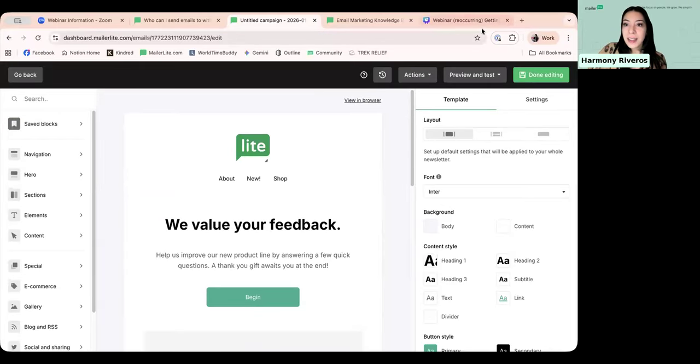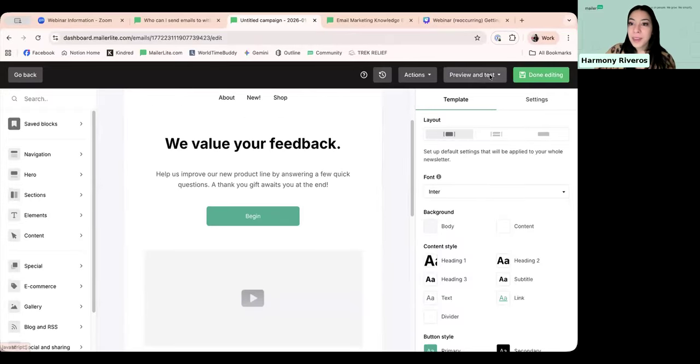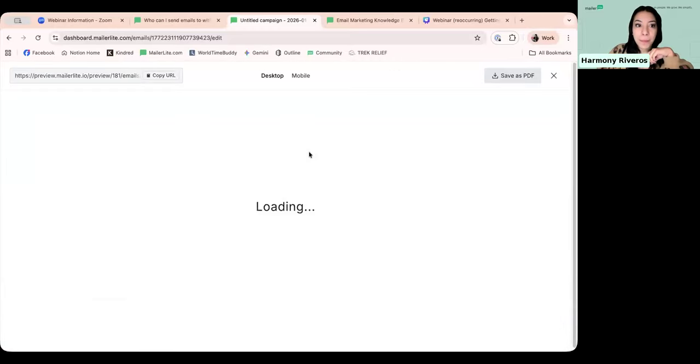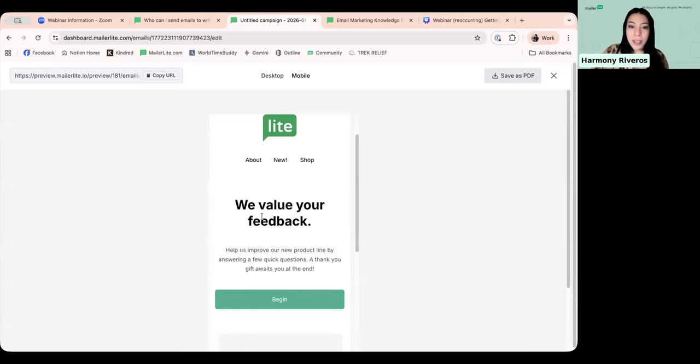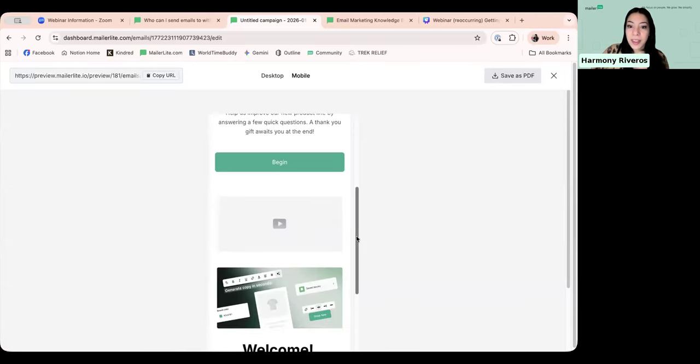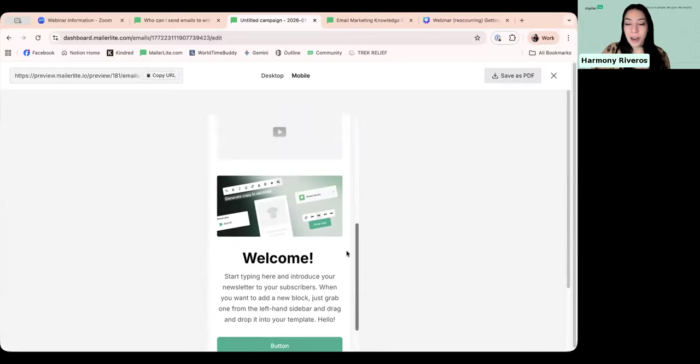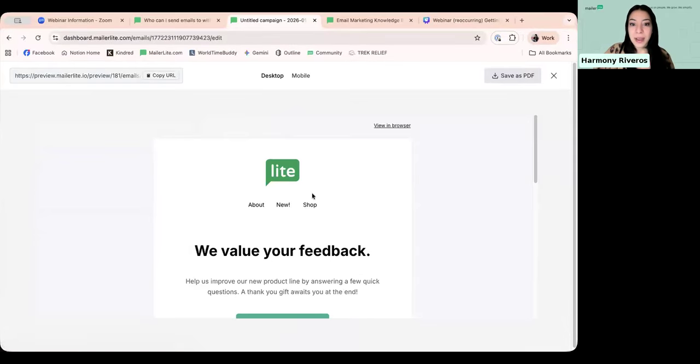All right. Then previewing and testing. Up here, you can see preview and test, and you have the option for preview mode as well as send a test email. So in preview mode, of course, here you can see how your email looks both on desktop and mobile. Now you can't edit the mobile version, but it is already optimized. So everything here should look as it's meant to look on a mobile device as well as desktop.